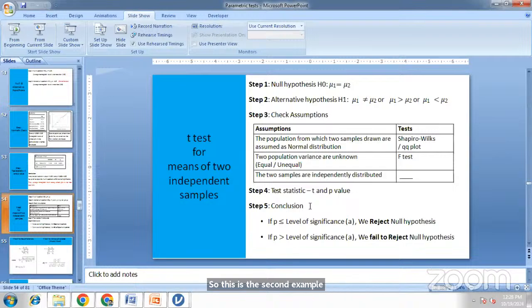Next, t-test for two independent variables. In the last example we had values for only one variable. Here, the first one is the yield of gram, the next is hemoglobin. If we go with two variables, how do we do the testing? First step is to set the null hypothesis mu1 equal to mu2. Mu1 is the mean value of the first variable, mu2 is the second variable. Then the alternative hypothesis is mu1 not equal to mu2, or mu1 less than mu2, or mu1 greater than mu2.